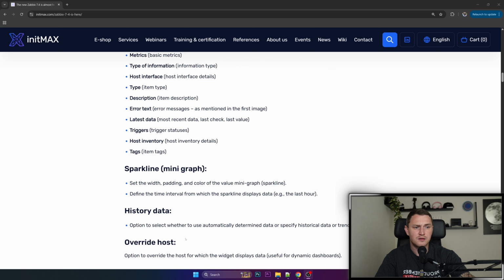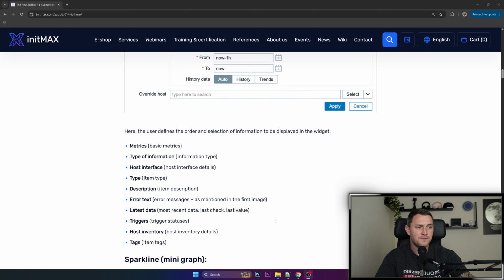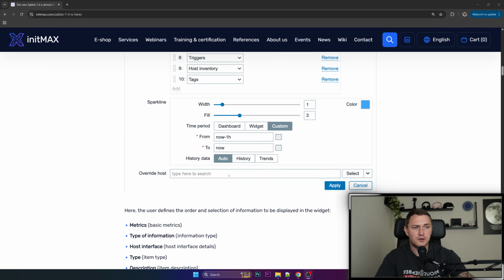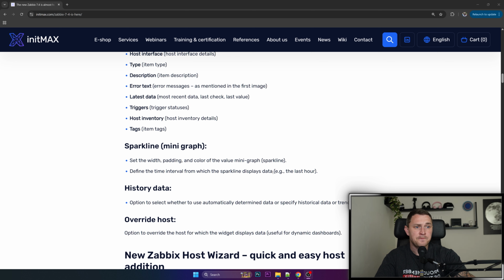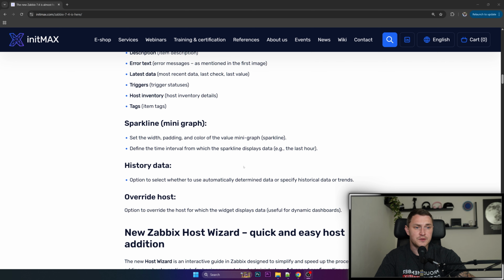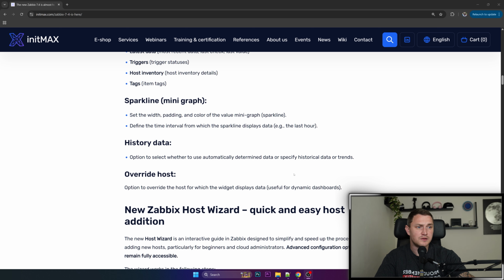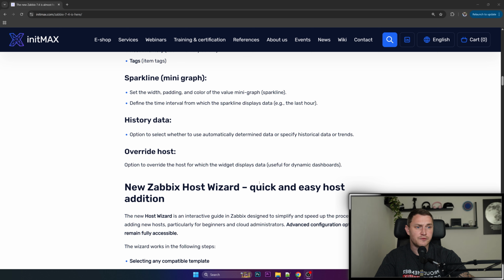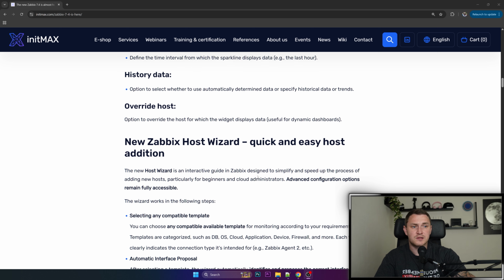But I cannot find actually where it would be about the history and trends. So it's interesting whether or not you can actually turn those off if you are using partitioning. History data, an option to select whether to use automatically determined data or specifically historical and data trends. Override host, an option to override the host for which the widget displays the data.